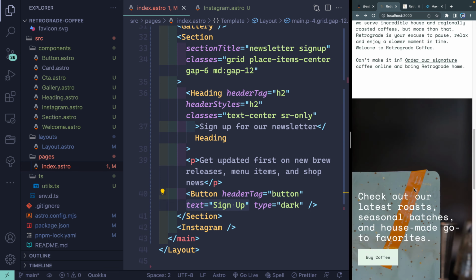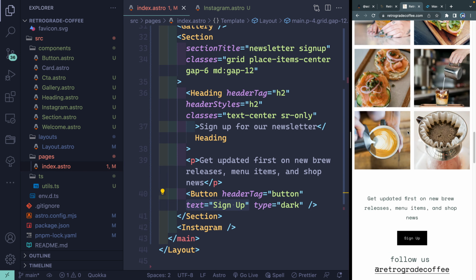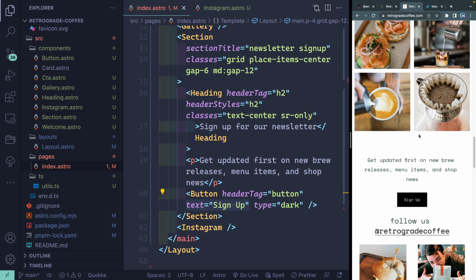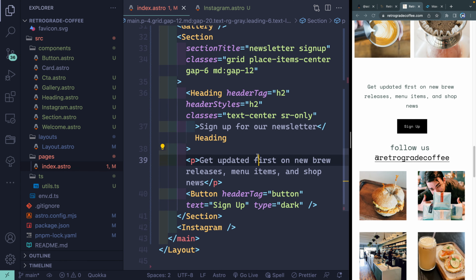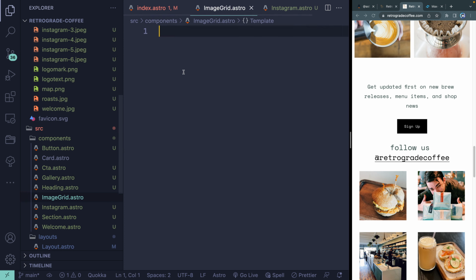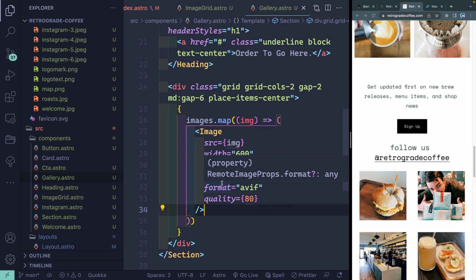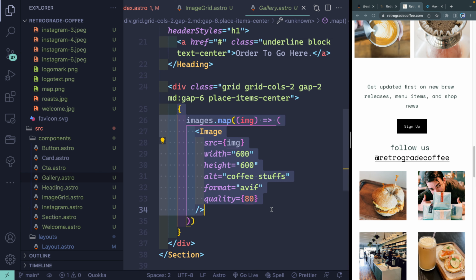Okay. So we pulled in all this stuff. Let's now loop through these images. And these should follow the same basic thing. They don't, but I'm going to make them follow the same thing. So the other thing I should probably do then is let's create like an image grid.astro, and I'm going to extract the gallery into that. So let's see. I think that's what I'm going to do.